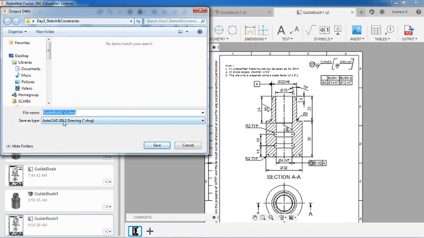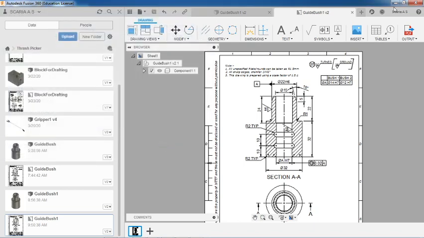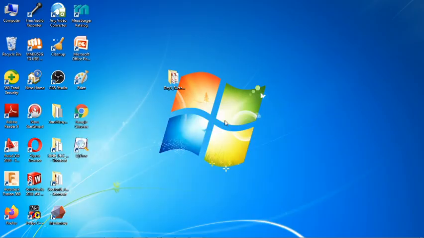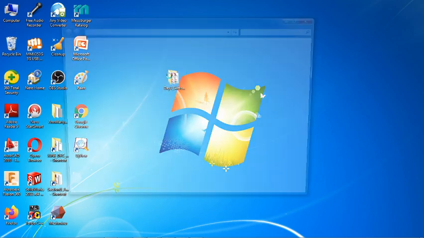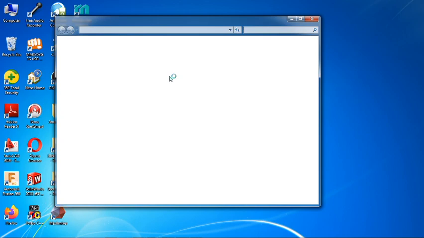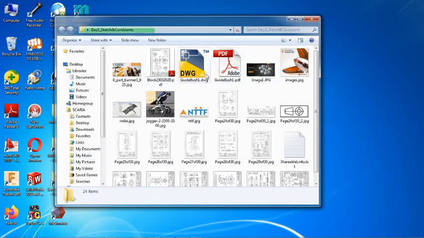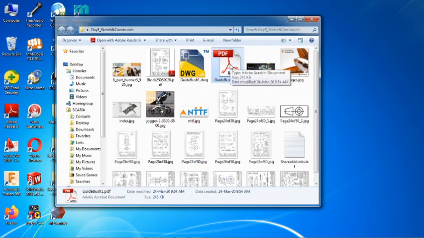So you can see that this drawing is going to be saved in AutoCAD 2013 format. Then you save to the required folder here, save. So before closing, I will just open the PDF drawing also. Just wait here. So guidebush 1, this is the drawing which we have created right now, in PDF format. I'll show you the quality of the drawing which we have created now.